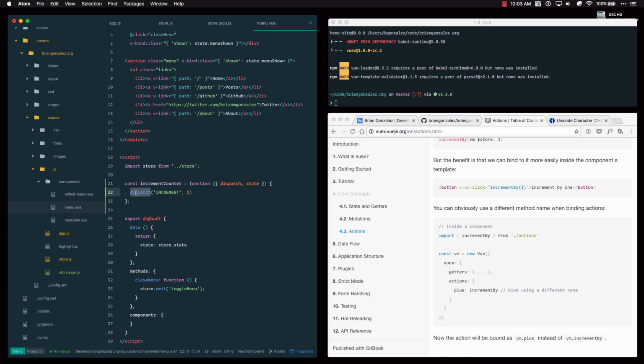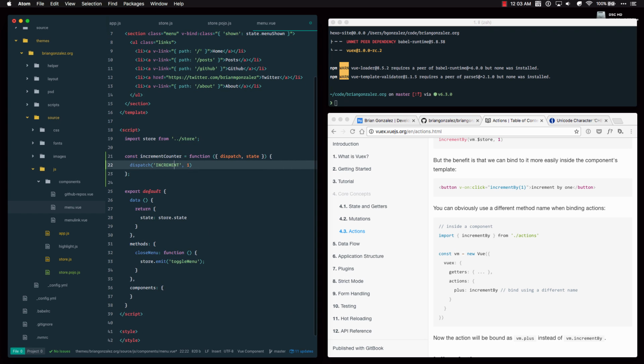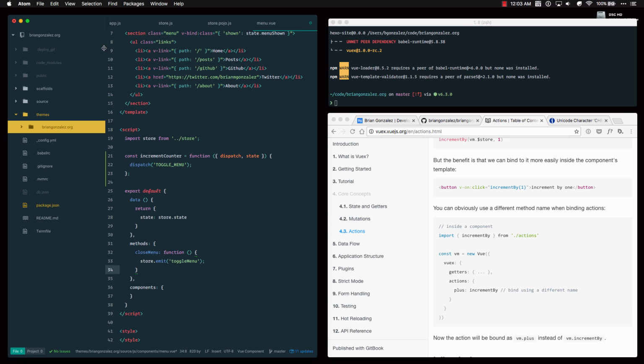Okay, and we're going to dispatch. So we want to dispatch an action called toggle_menu, and it's sort of conventional to write your actions in uppercase like this. And I don't need to pass it any data, so it's just dispatching toggle menu. So then I'll pop back over to the store, and let's go ahead and actually define that action.